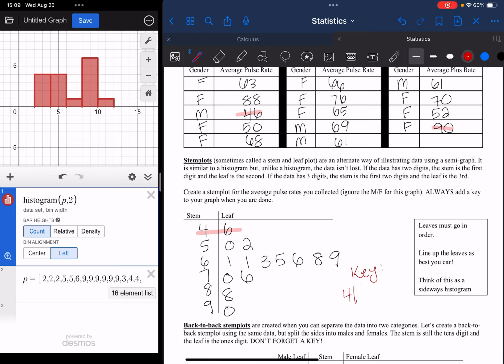Okay. Now, looking at back-to-back stem plots, we can go ahead and pull in the male versus female data. Notice we're still using the same stems, because it's still the same data. So I'm still going to do 4, 5, 6, 7, 8, 9. But now when I look back up at my data, I'm only going to look at the males first. So starting in the 40s, I had a 46. I had none in the 50s. But in the 60s, I had a 1 and a 9. In the 70s, 80s, and 90s, I had none for the males.